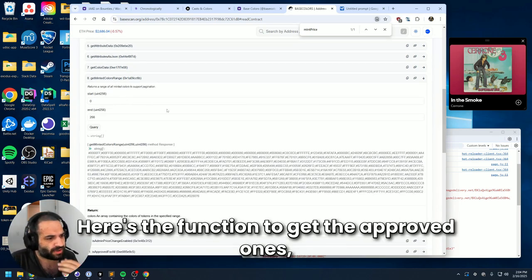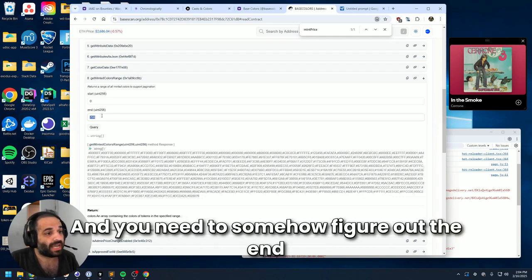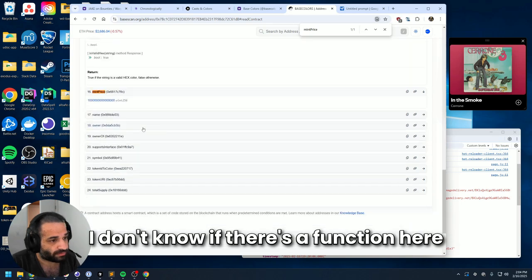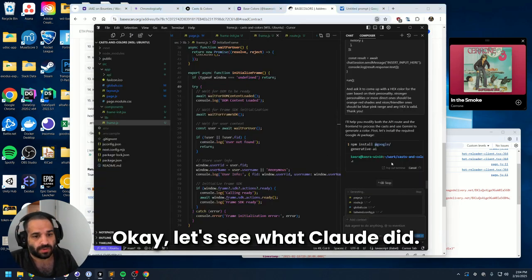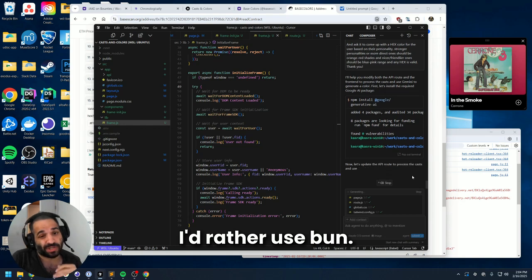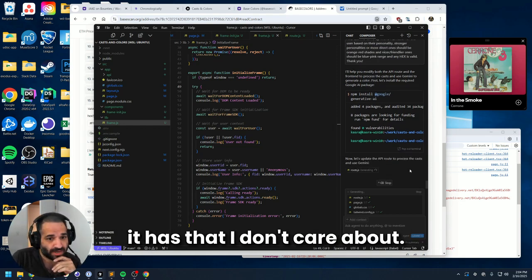Here's the function to get the approved ones, the already minted ones. There we go. And you need to somehow figure out the end based on the total number that's been minted. I don't know if there's a function here already or not, but who gives a shit? Okay, let's see what Claude did. I use Yarn for this project, not NPM. I'd rather use Bun, but you can't use Bun on Next.js, yet another one of the opinions that it has that I don't care about.